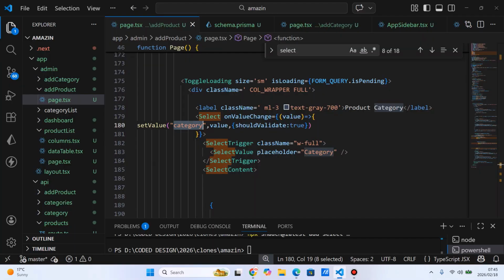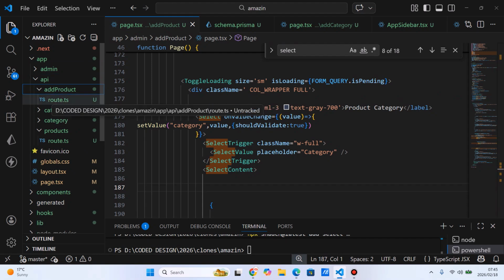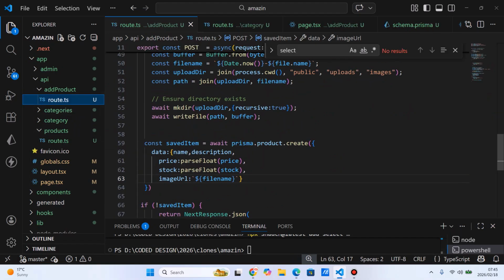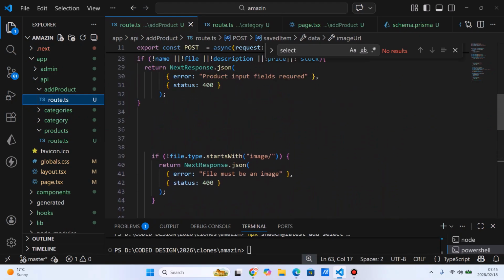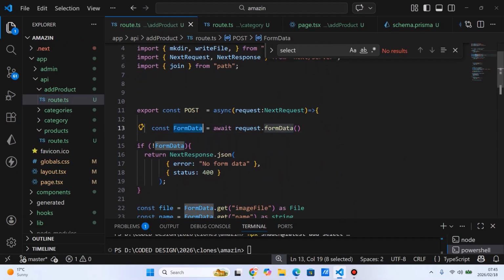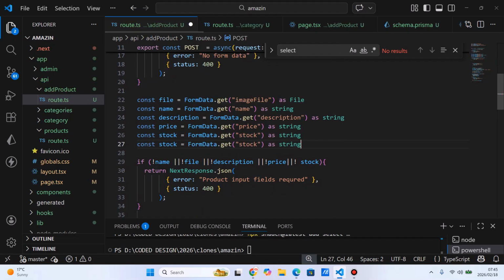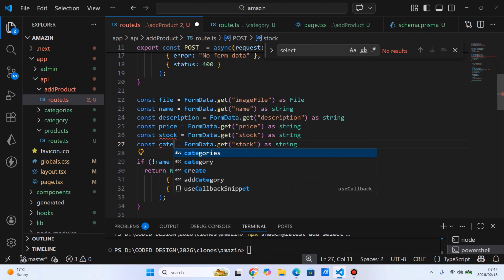Let's just go to the database to investigate what might be the problem. First of all, let's go to the API endpoint. When we are adding a product, we didn't check something. Does this endpoint add a category to the product? Guys, I don't think so. Let's see the form data. As you can see, we're getting all the things here, but not the category. At least this is something that we can fix.